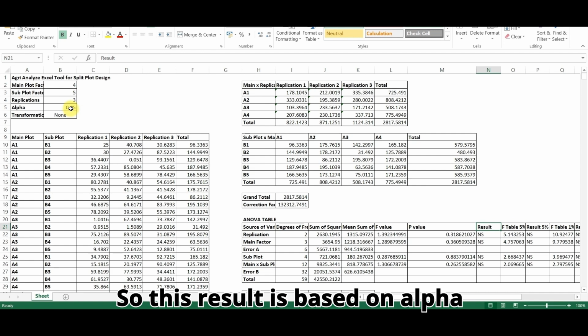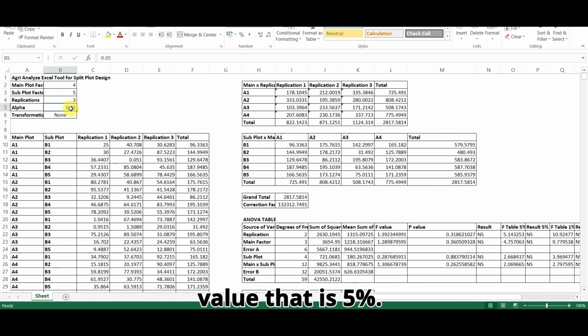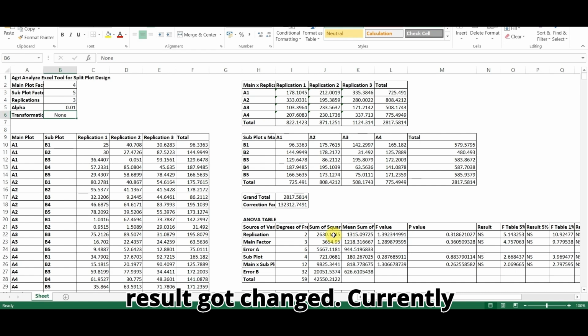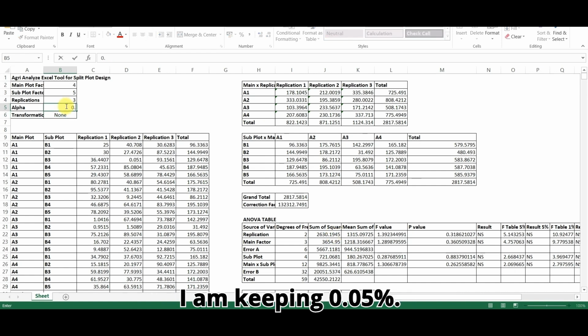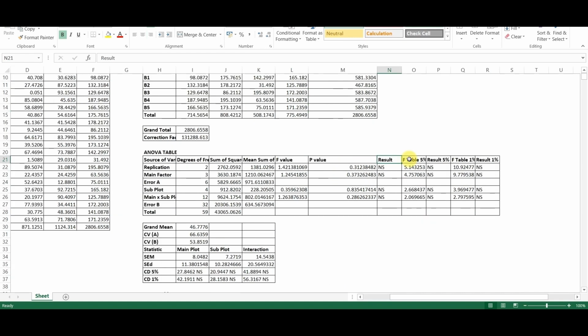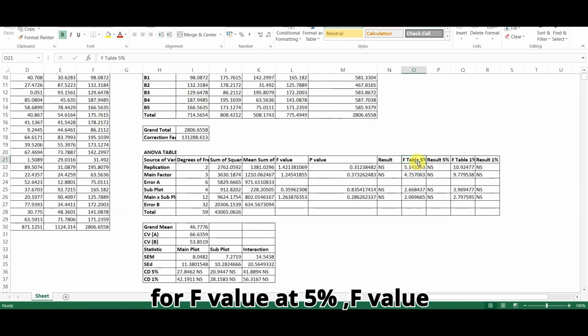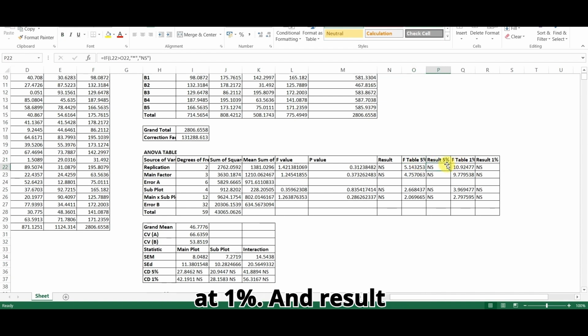This result is based on an alpha value of 5%. If you want the result at 1%, just change the value here from 0.05 to 0.01, and you can see the result got changed. Currently I am keeping 0.05. It also gives me the table value for F at 5% and F at 1%, and the result for both 5% and 1%.